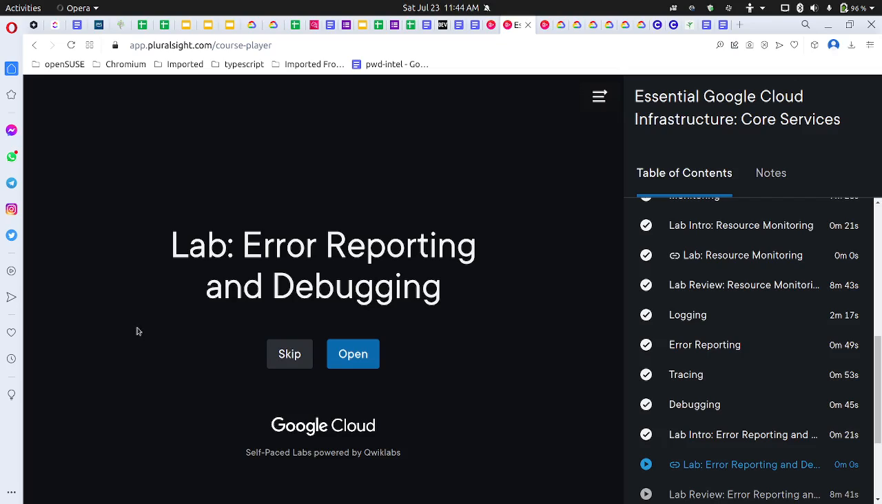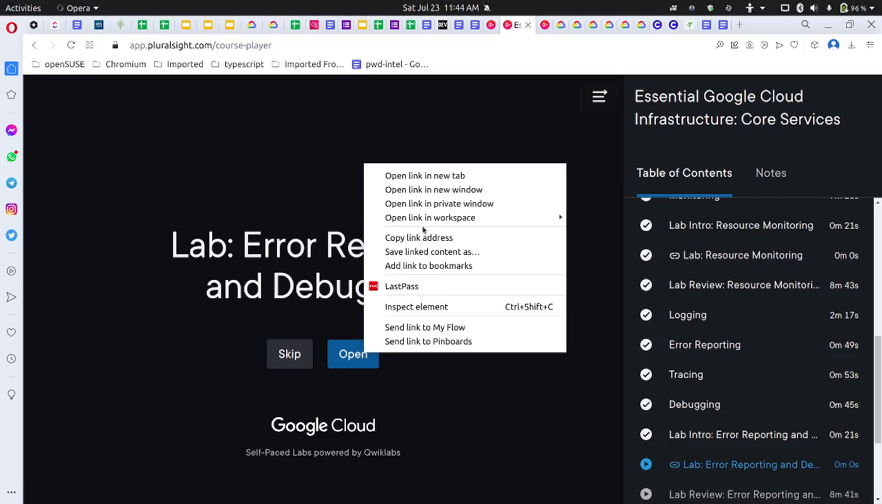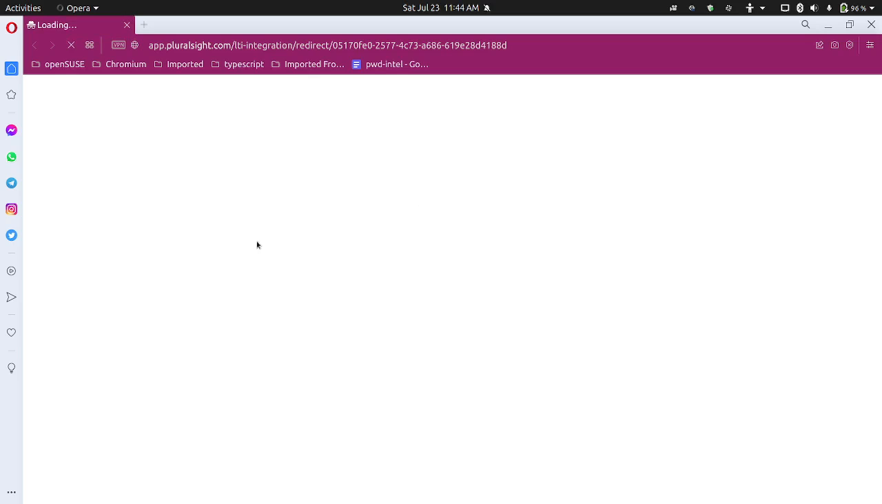Okay, so today we'll be looking at error reporting and debugging. Let's start quickly. We open this in a private window or incognito window, depending on which browser you're using. Then we log in. Just give it a few seconds for the login interface to appear.